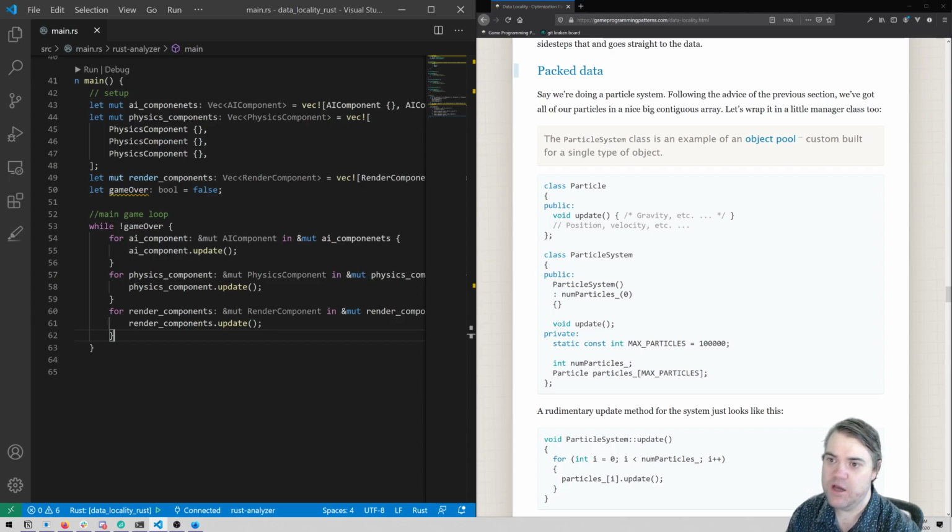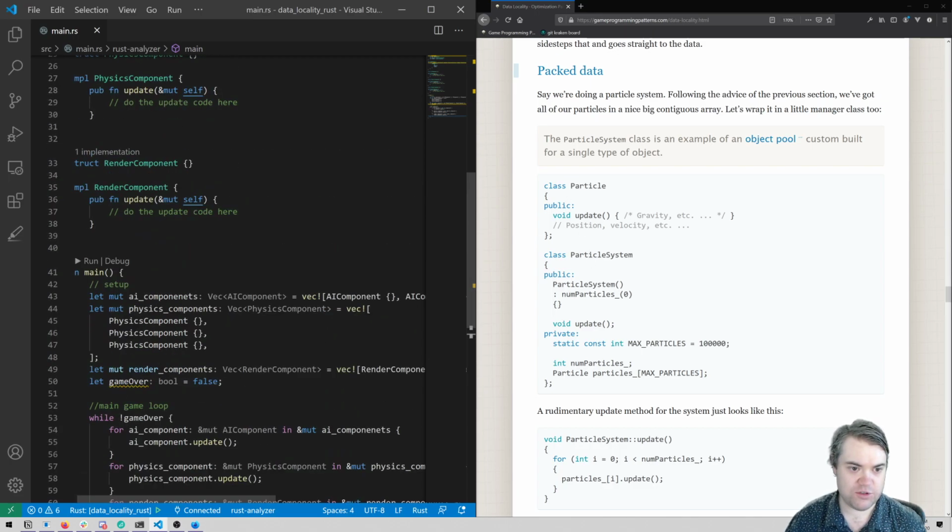All right, next up, we're packed data. So say we're doing a particle stream following the advice of the previous section. We've got all of our particles in a nice big contiguous array. Let's wrap it in a little manager class. So we're going to have a particle system and a particle. So two structs for us here.